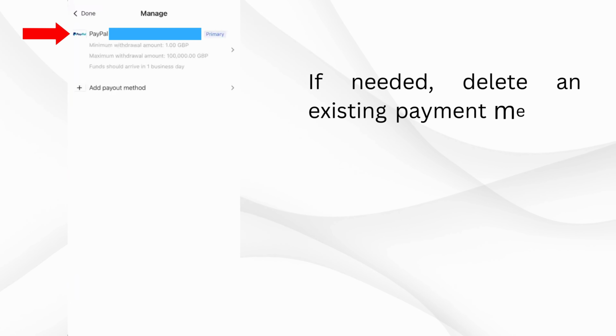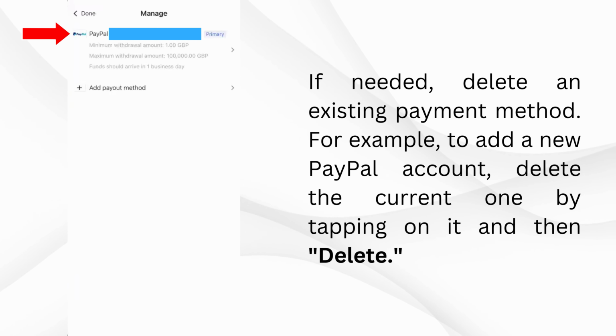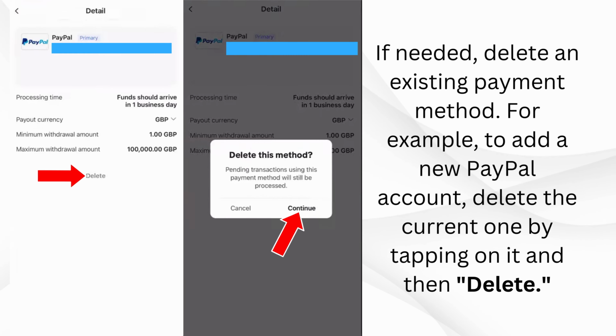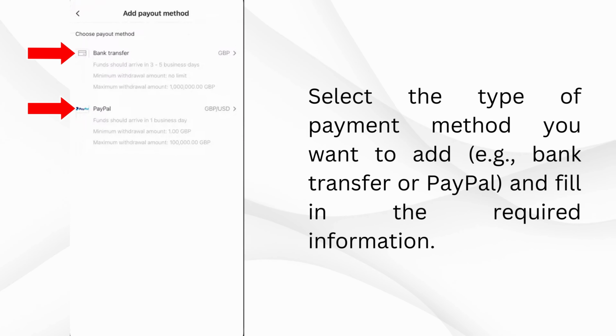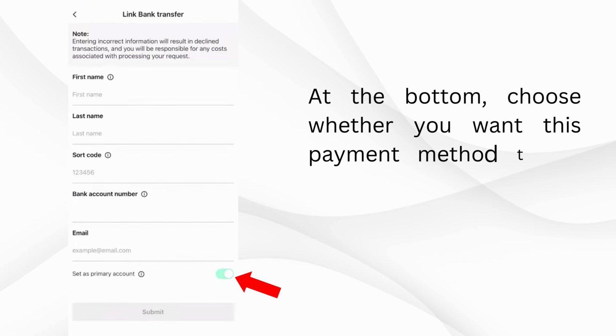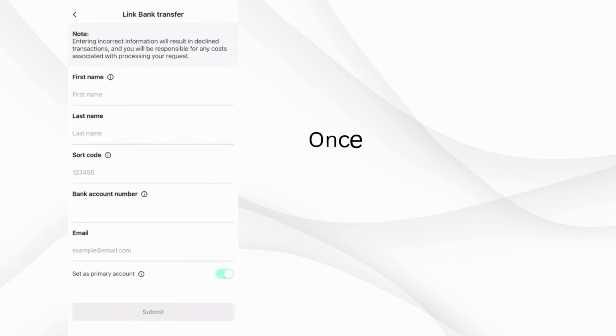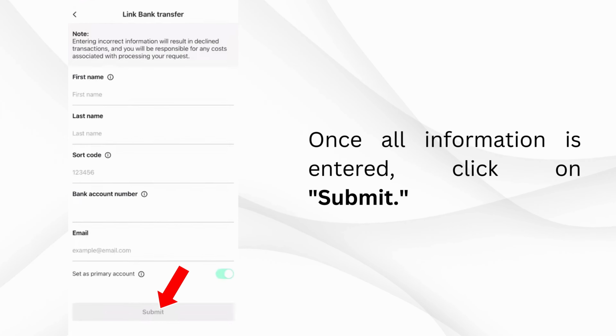If needed, delete an existing payment method. For example, to add a new PayPal account, delete the current one by tapping on it and then delete. Select the type of payment method you want to add and fill in the required information. At the bottom, choose whether you want this payment method to be your primary account. Toggle the switch accordingly. Once all information is entered, click on Submit.